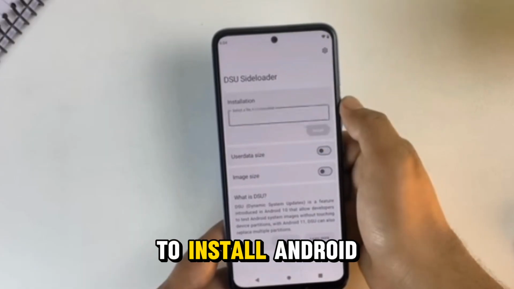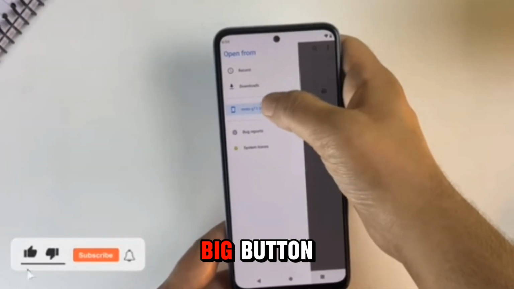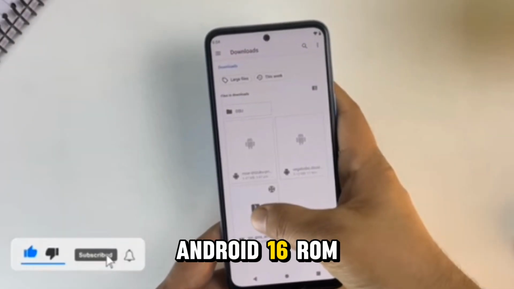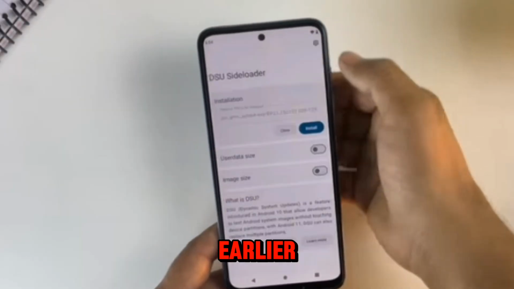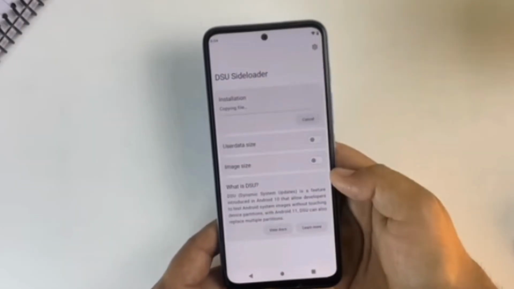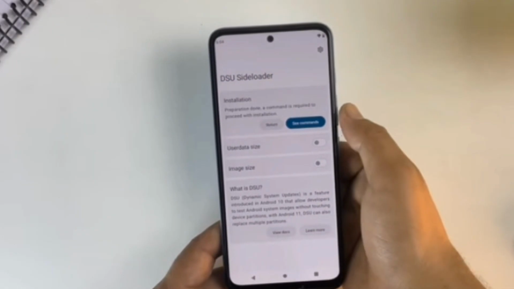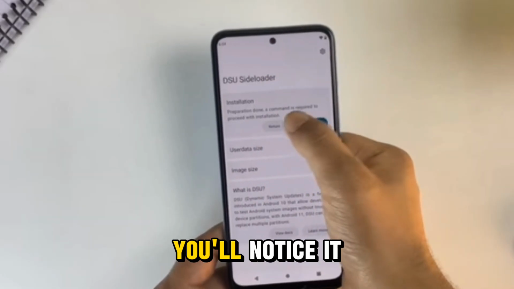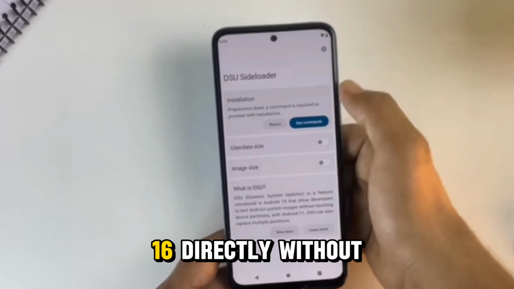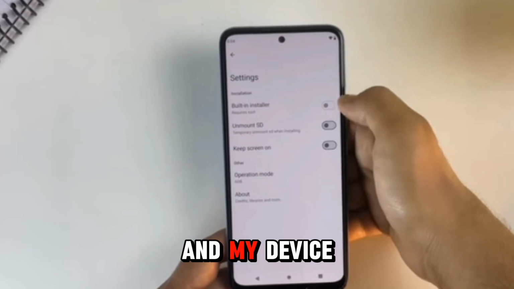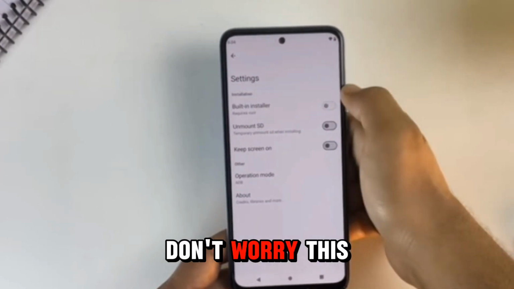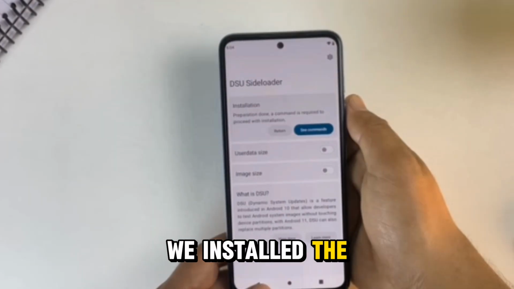Now let's try to install Android 16. Tap on this big button and select the Android 16 ROM file you downloaded earlier and install it. When you try to start the installation, you'll notice it can't install Android 16 directly without root access. And my device is not rooted. Don't worry, this is exactly why we installed the Shizuku app.